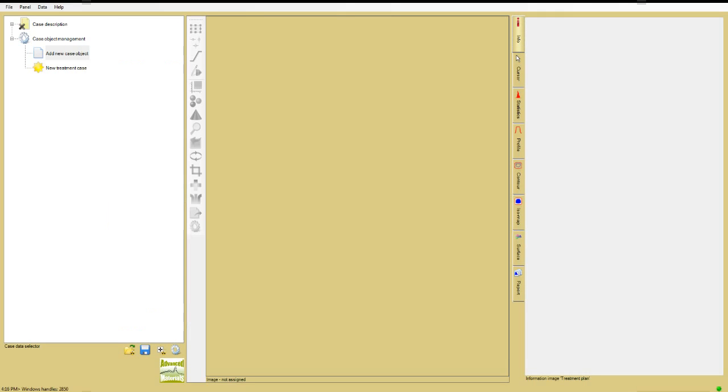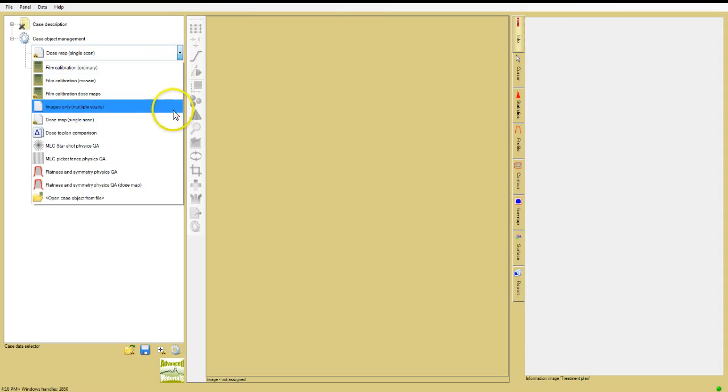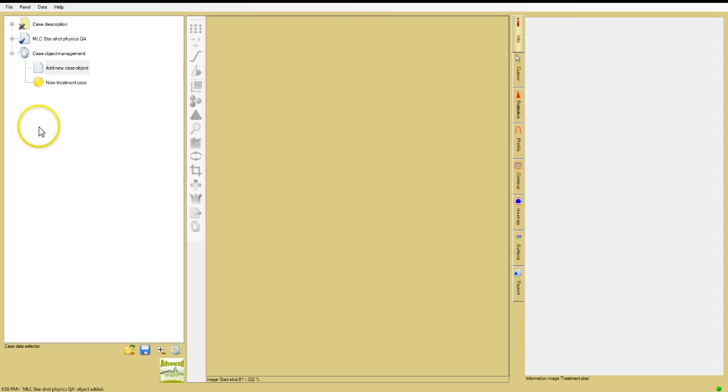Open the FilmQA Pro application, and in the Case Management object at the bottom of the case tree in the Case Data Selector window, click Add New Case Object. Expand the pull-out menu and select MLC Starshot Physics QA, and then click the plus sign to expand the starshot object.